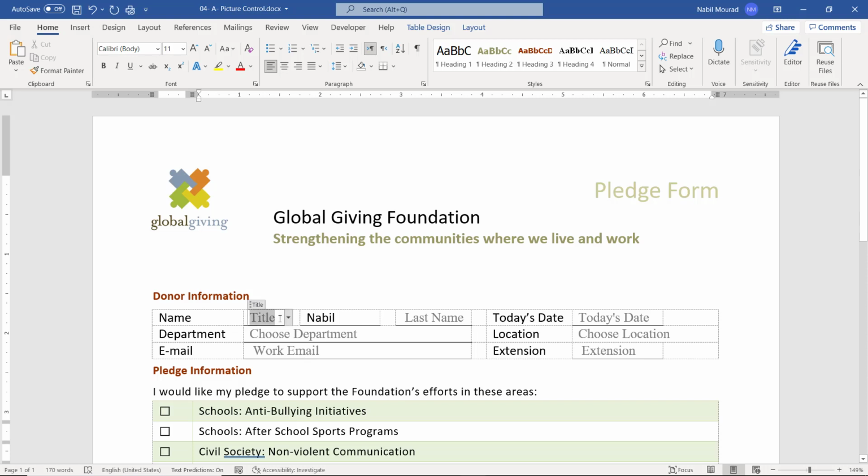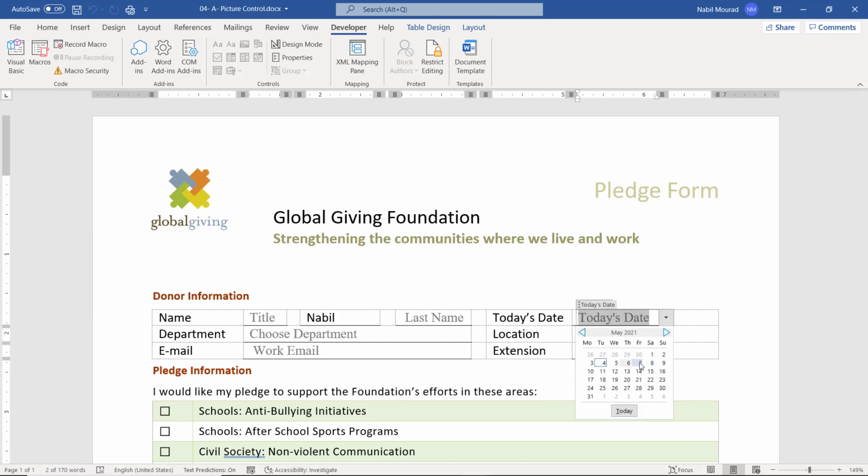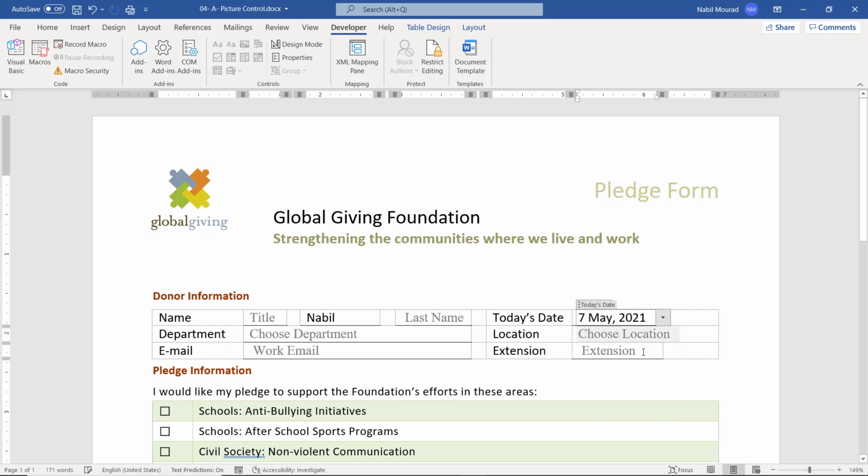I can select the list. I need to select an option. And then if I delete this option, then I have the text back. I want to test the date picker. Then I click on the down arrow for the date picker, select a date in the past or in the future, and my date picker is working fine.